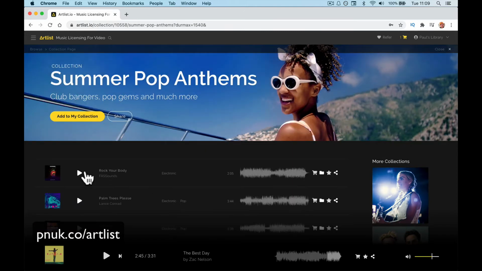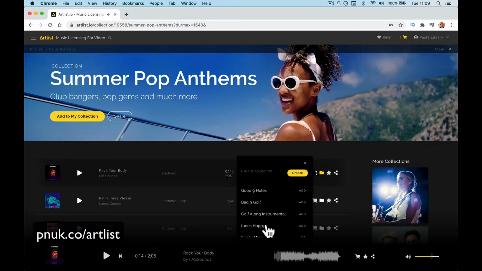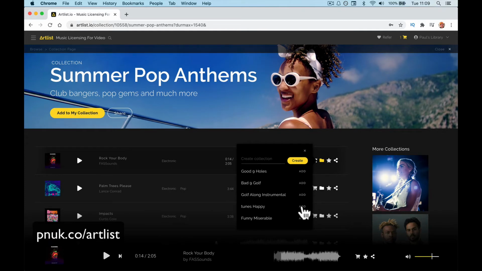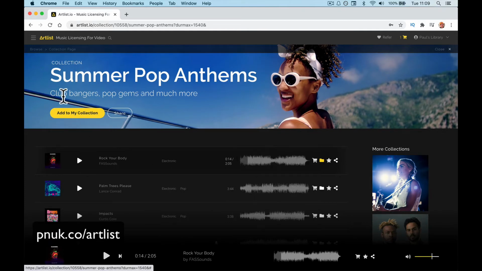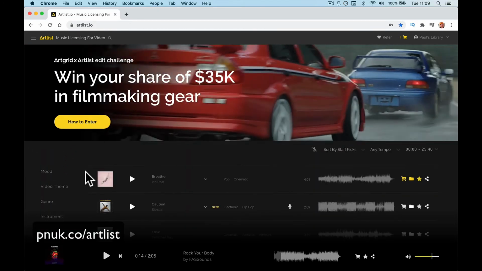So you can jump through summer pop anthems. Let's see what they recommend as a summer pop anthem of 2020. So that's cool. So then you could obviously, like I say, add it to a collection. Tunes happy, summer something or other. And you can go back and down the side here, if you have got the same license as me.